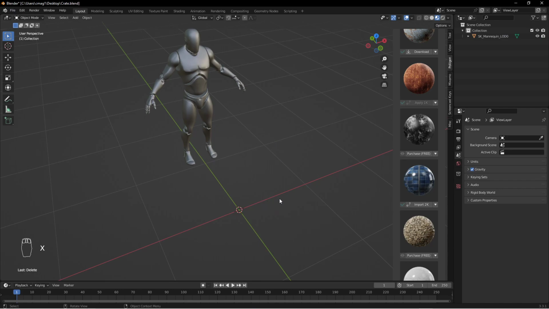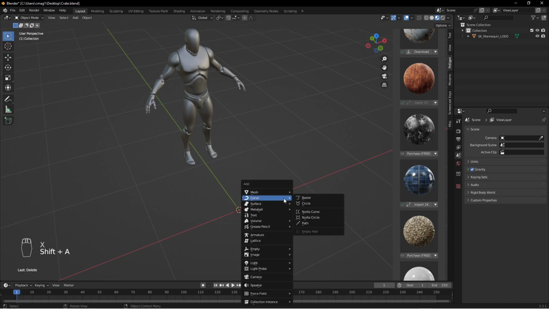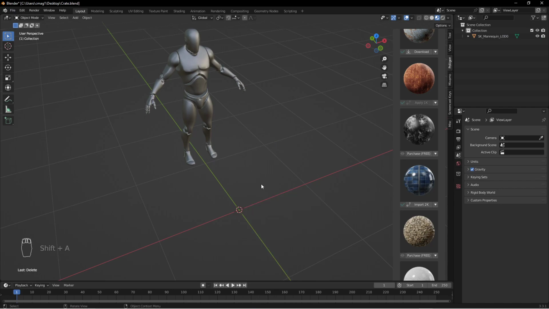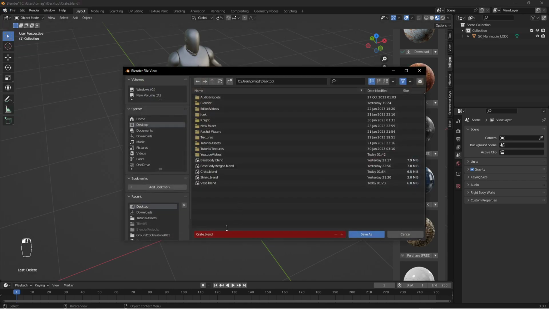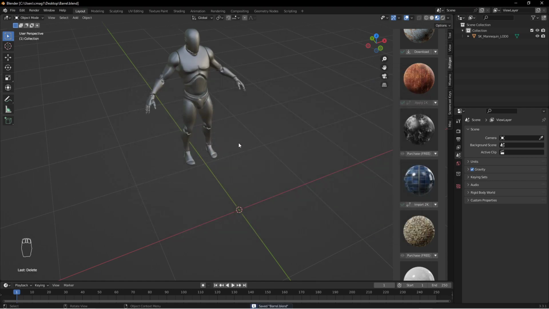And then the next thing we want to make is let's do a... Did I call that a crate? That's a barrel. I'm an idiot. Let's save this as barrel. And then I'll just rename the other one out.